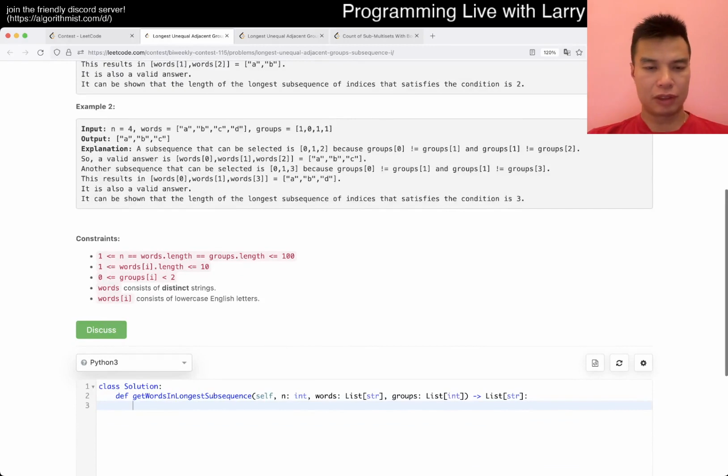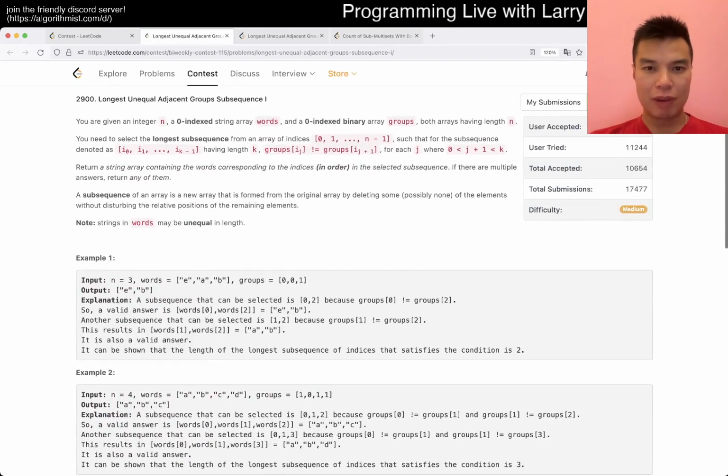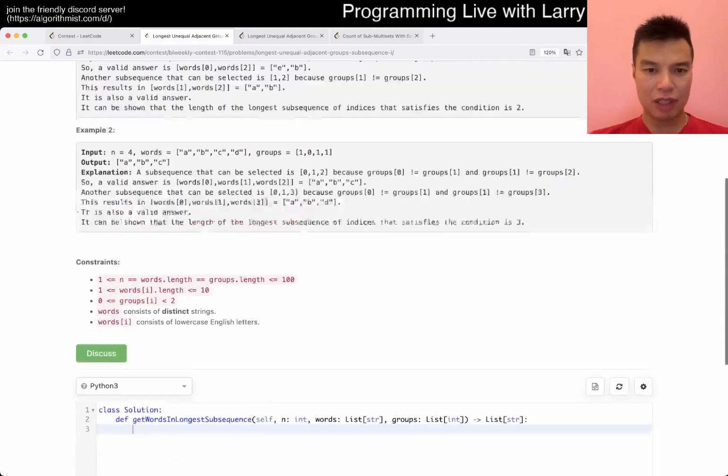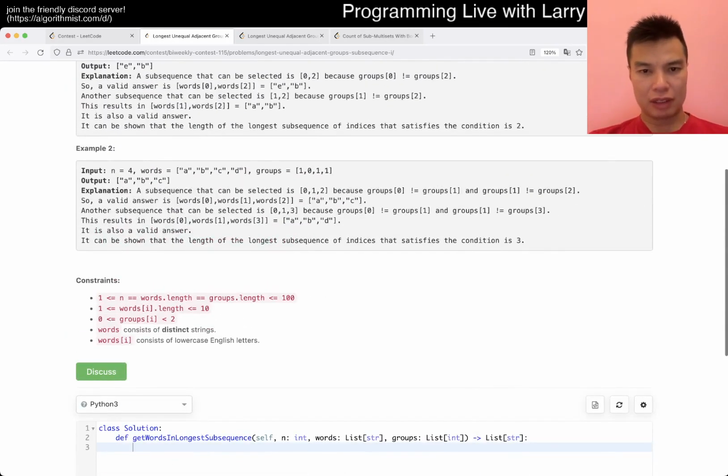N is equal to 100. What do we want that to mean? Oh, groups is only 0 and 1. They don't mention this at all, that's kind of shady. Okay, so if it's 0 and 1, then is it just greedy? I think it is just greedy.